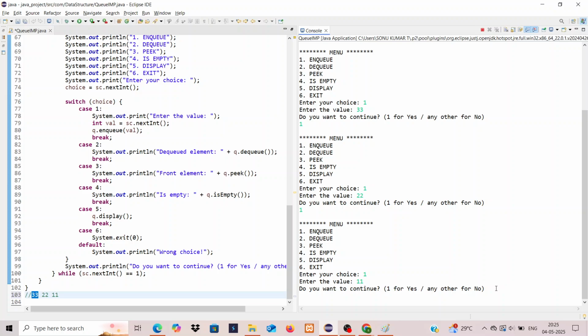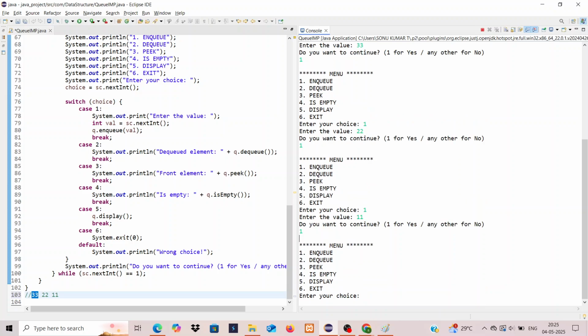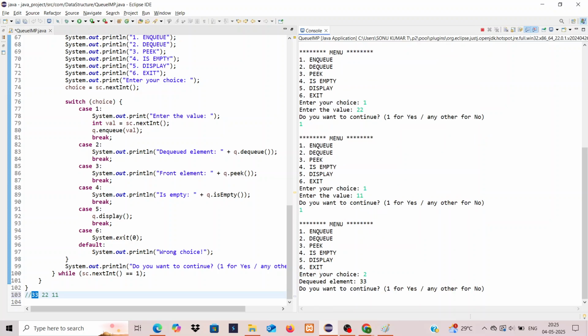So it is asking, do you want to continue? 1 for yes, 1. Now I am going to perform the dequeue operation. So give 2 as the choice. See, what is the element that has been dequeued? 33. So this is a very easy concept.